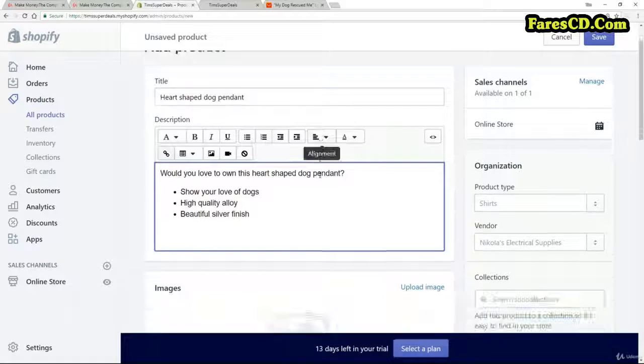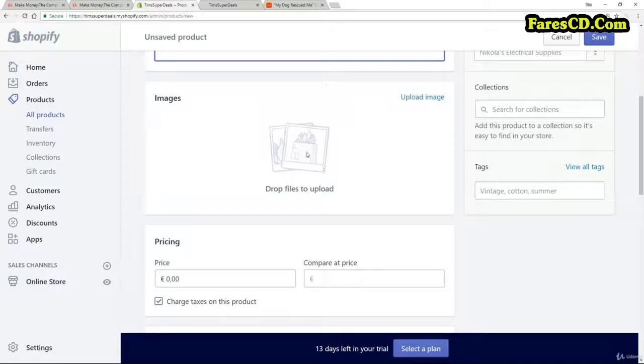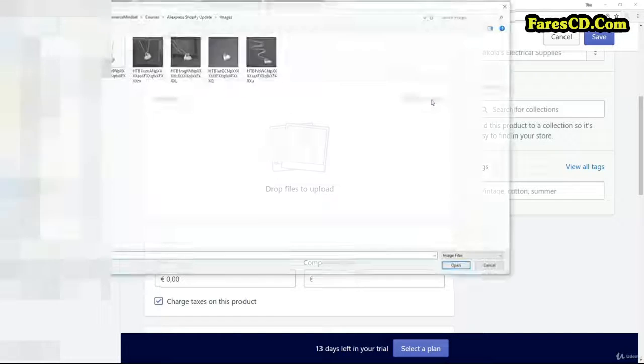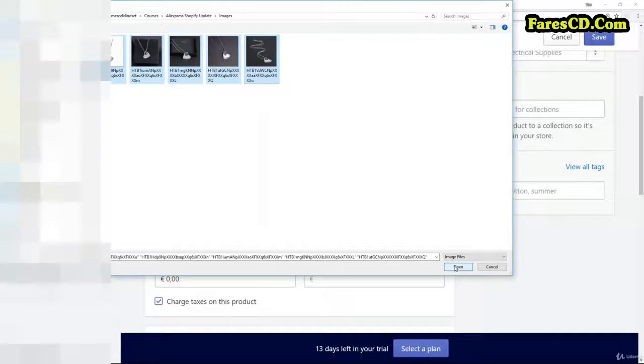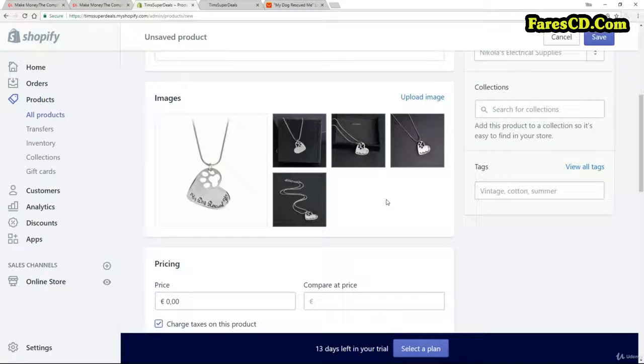So the next thing we want to do is look at the images. So I've already taken the images off AliExpress as I described before. So all I need to do now is just upload them. So if I click on upload, I will take basically all of the images that I took from Ali here. And here we go, immediately imported into my product.